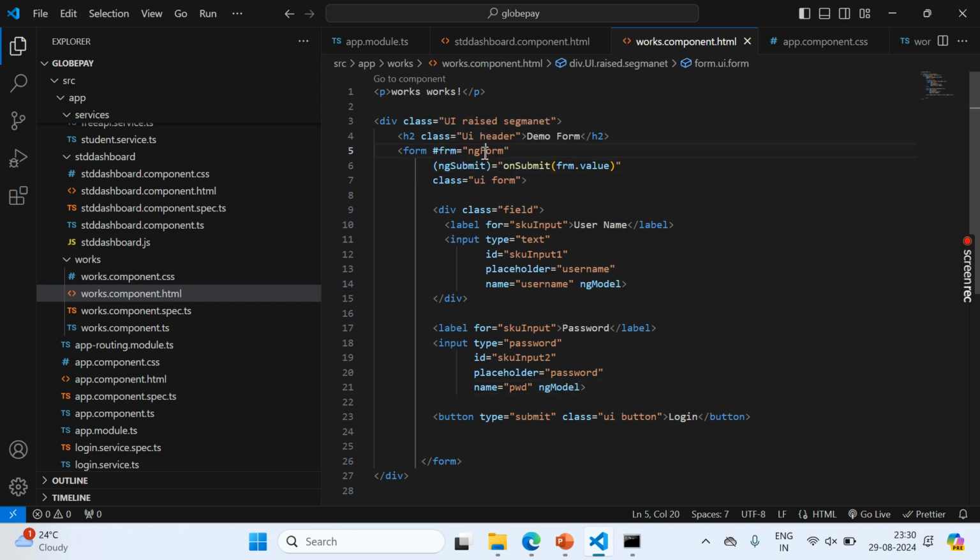Ng form and ng model are very important in the form. This is about the Angular form.